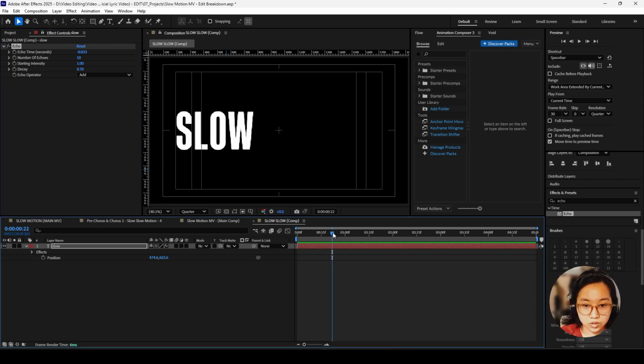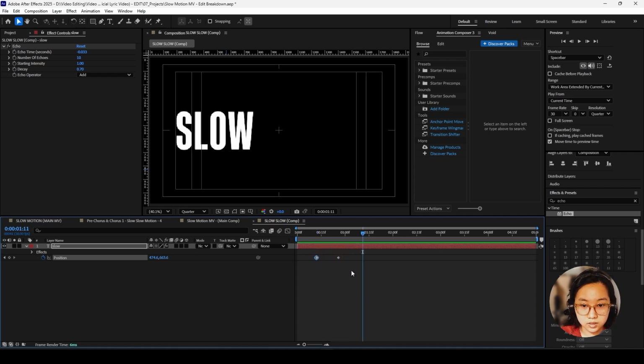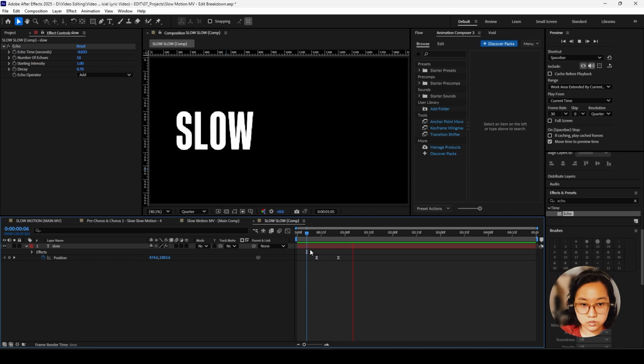So this animation is from the bottom going up. So let's click that keyframe here and move it to the right because that's where we want it to end up. And then from the bottom, set another keyframe. So it looks like that. If you want the animation to be much smoother, click F9 or your keyboard shortcut for easy ease. So it looks like that.